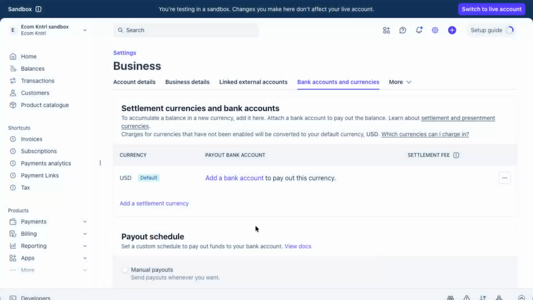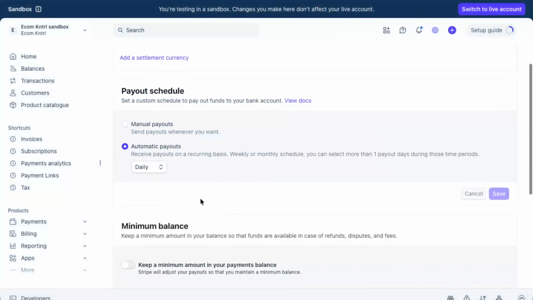After your bank account is added, you can choose how often you want Stripe to send payouts. Look for the drop-down that currently shows daily. Click on it and you'll see options to receive your payouts daily, weekly, or monthly. Choose the schedule that best matches your cash flow needs.